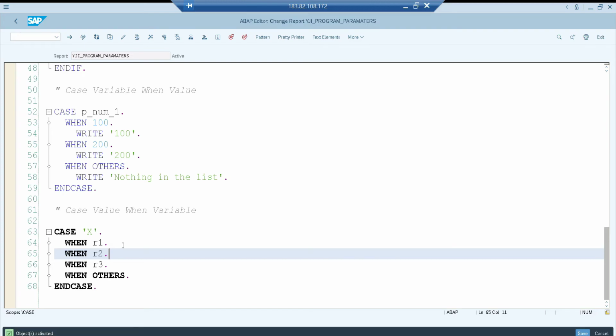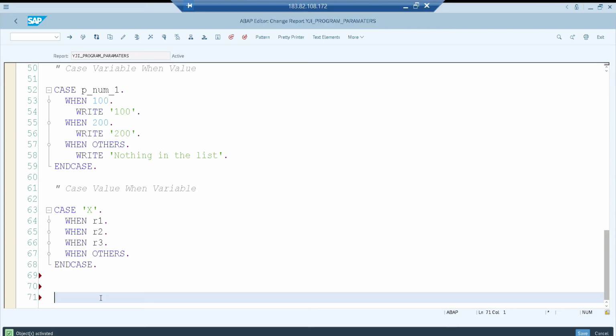Hope this is useful, and you can add whatever values you want. Write R1 selected, R2 selected, R3 selected, then go ahead and execute it. You will come to know what the output is. So this is about conditioning with if and case.